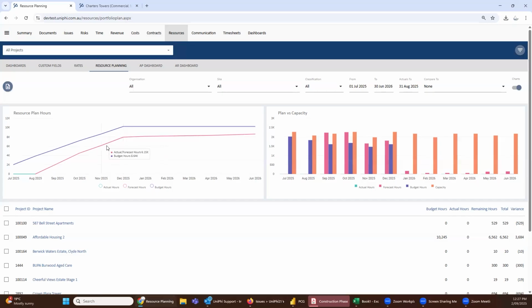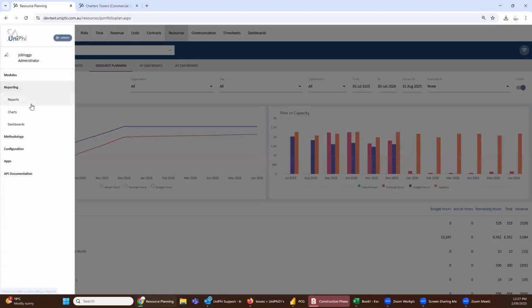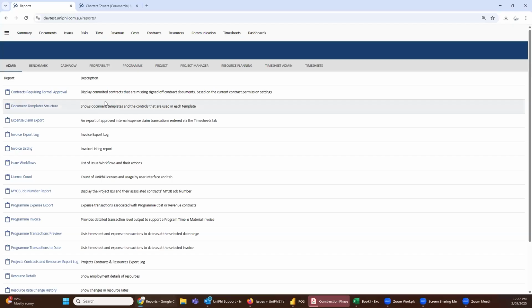Okay, so that's reporting platform number 2. Reporting platform number 3 is very old, but used very heavily still, and it's reporting services. It comes under the hamburger under reporting, and these are tabular style reports. The benefit of them is they enable you to export to Excel.